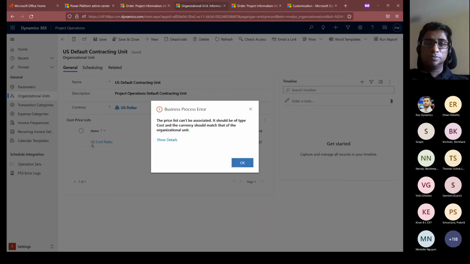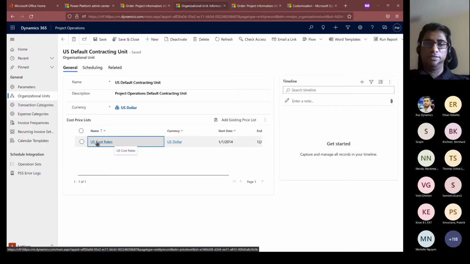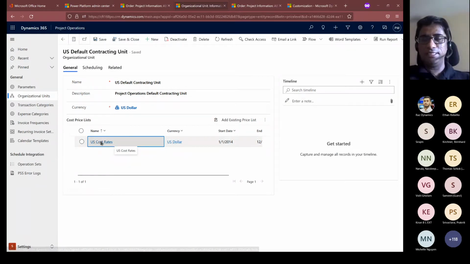Oh yeah, my cost price list was already there, so it didn't populate on time. My cost price list was already there, and I tried to add a sales one. That is where it showed me the error that the prices can't be associated; it should be of type cost. So let's go inside this cost list. What do they mean by type cost and type sales?